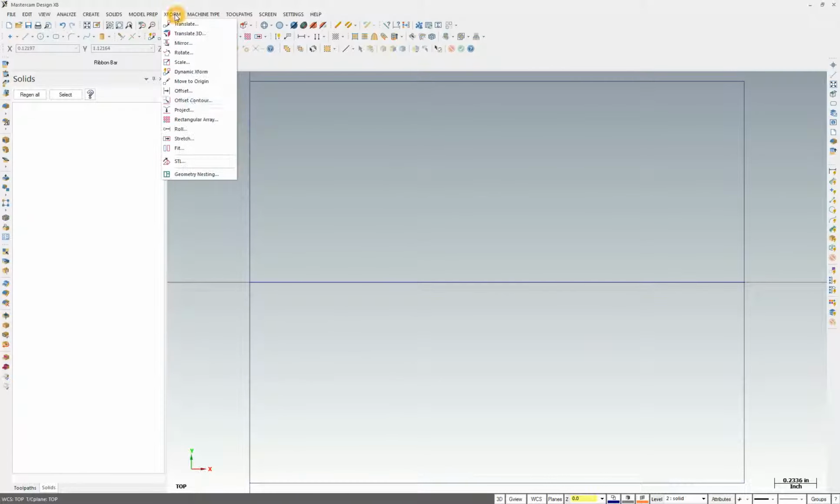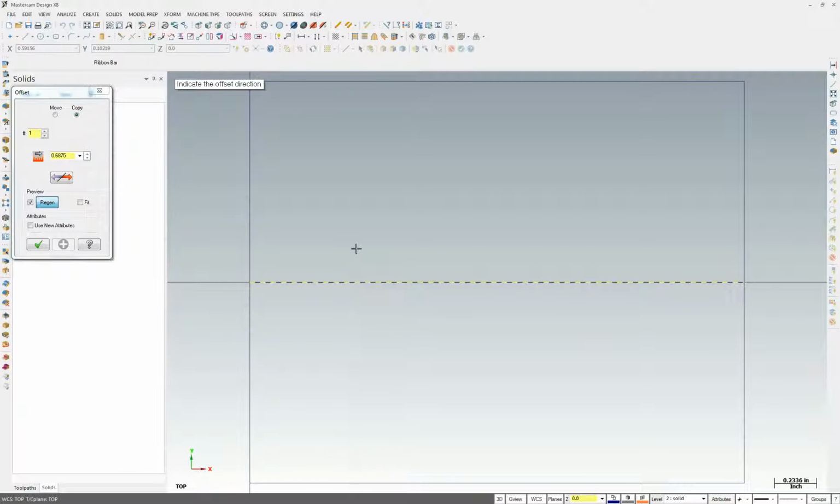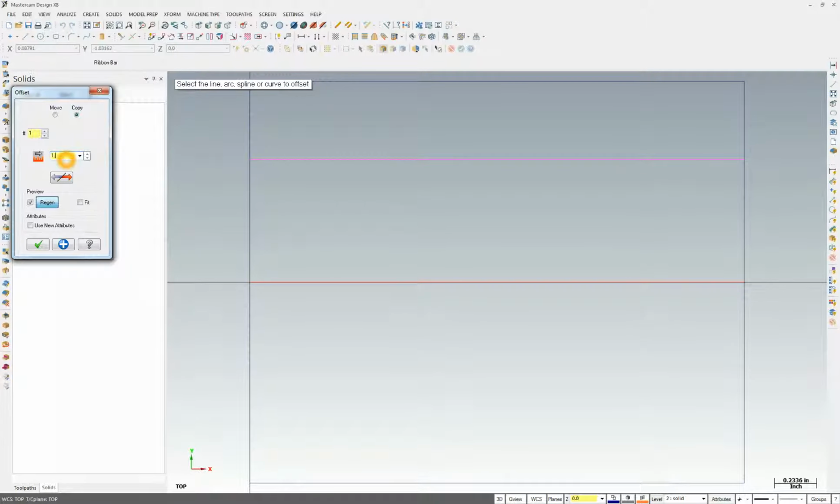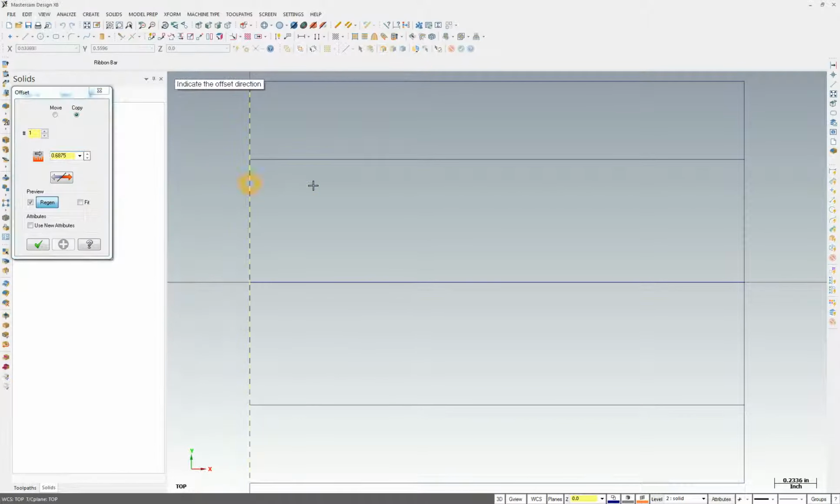So now let's do an X form offset. We're going to choose this line here. We're going to click up above it. The value we're looking for is 1.375, and that is divided by 2. And we're going to go in both directions. So there, that's that one. Then we're also going to need to do one over here that is 0.25. And now where these two intersect is where we got the arc center.